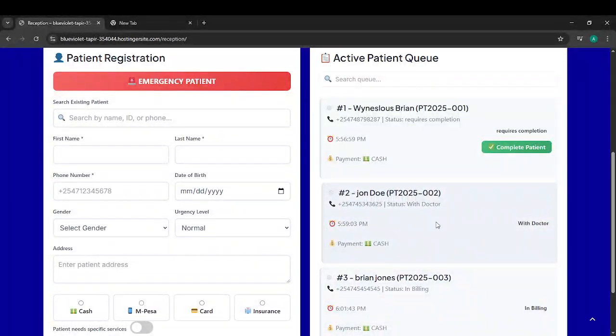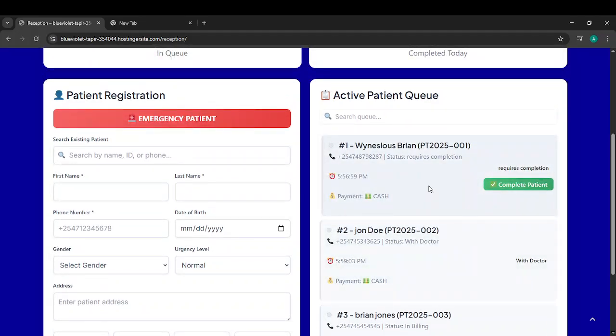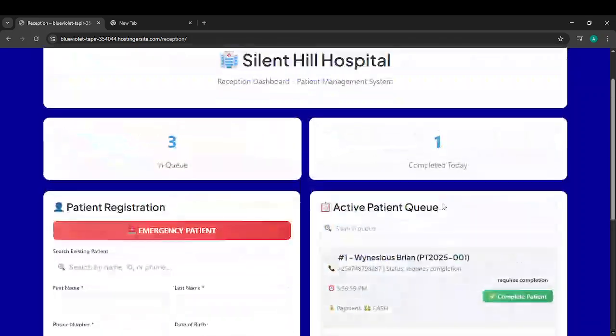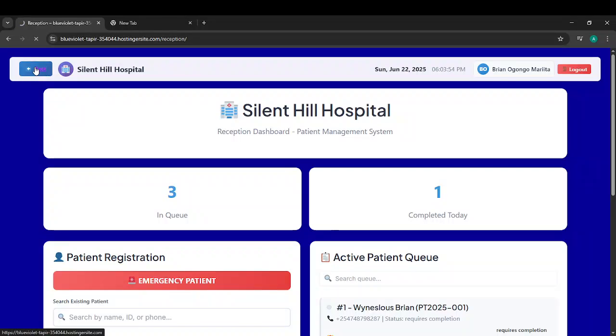So for instance, this is another mock patient we had put here. So John Doe is with the doctor. The receptionist can see. So if someone comes to the hospital and wants to see maybe Winslas, the receptionist just logs in and sees Winslas. Winslas requires completion. So if it requires completion, this means Winslas has seen every part of whatever they've come to do at the hospital. Now they just want to be discharged. So I think that's pretty much it on the receptionist side.